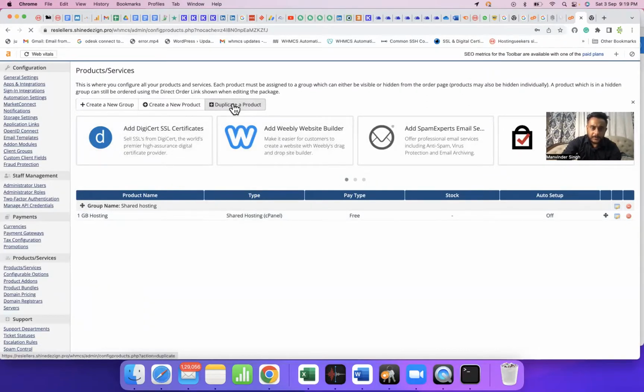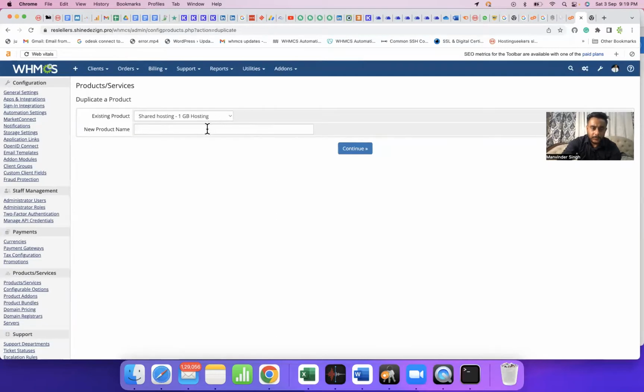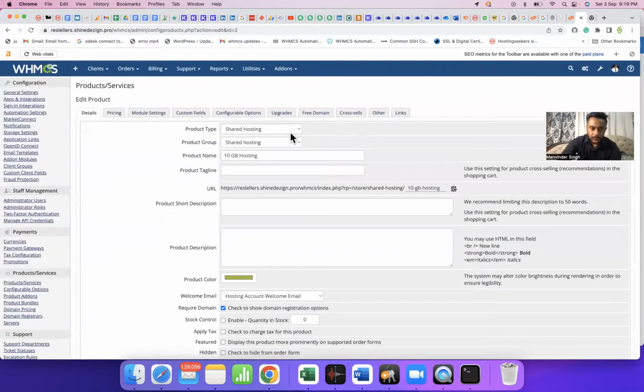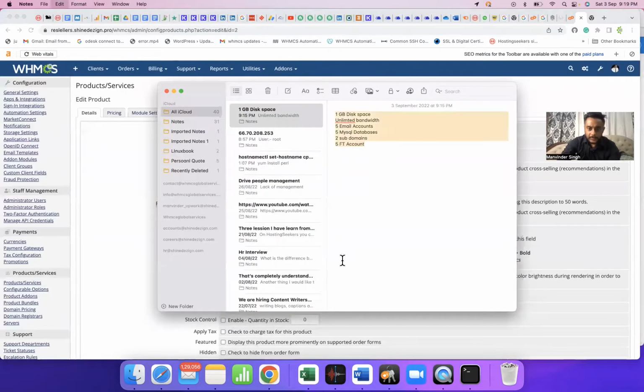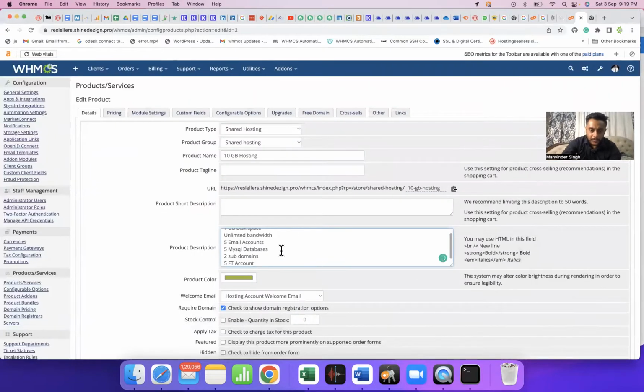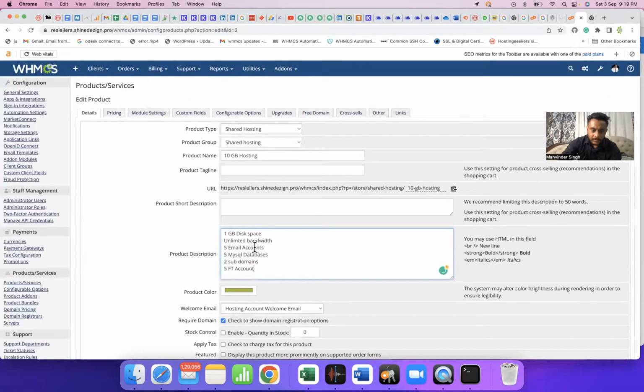Let us create a duplicate product, 10 GB hosting. Product type and product group should be the same. So the product name is 10 GB hosting. Here we will copy and paste all the values, and we will set them according to what we are going to sell.